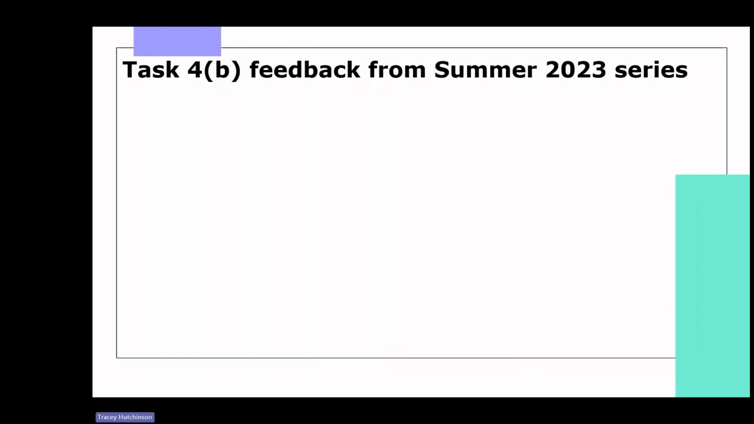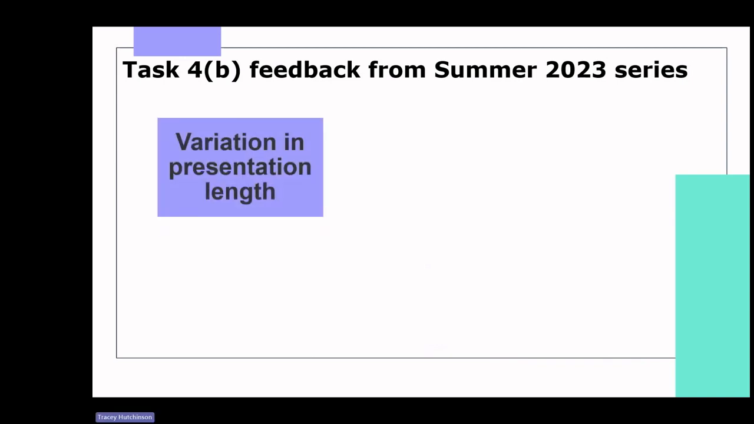So now that we've looked at an individual student, we're now going to look at some key themes in Task 4B from the Chief Examiner's feedback from the Summer 23 series. There was significant variation in the length of students' presentations, with some lasting only 2 minutes and others extending beyond 10 minutes. The length of presentations impacted the depth of detail and demonstration of students' knowledge and understanding of the case study, national guidelines, good practice, and their conclusion.